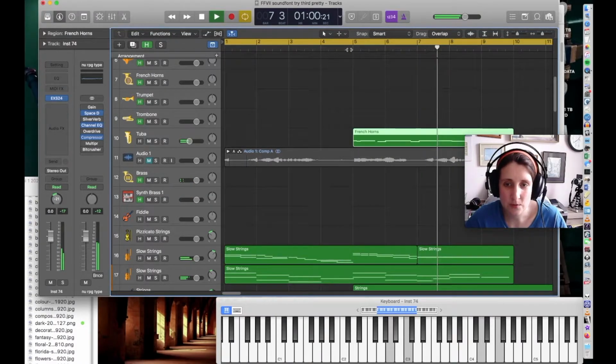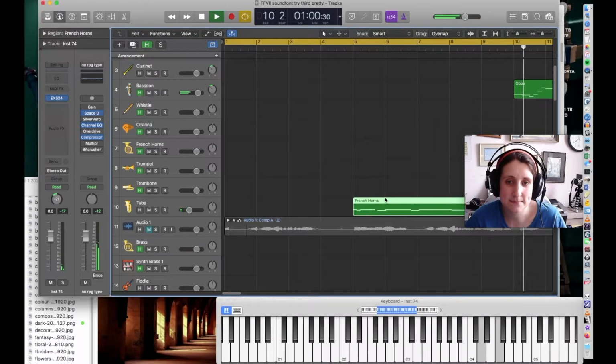In case you're wondering why I'm not necessarily treating instruments properly, it's because they don't necessarily sound like the instruments they should, so I don't think I have to worry too much about that.